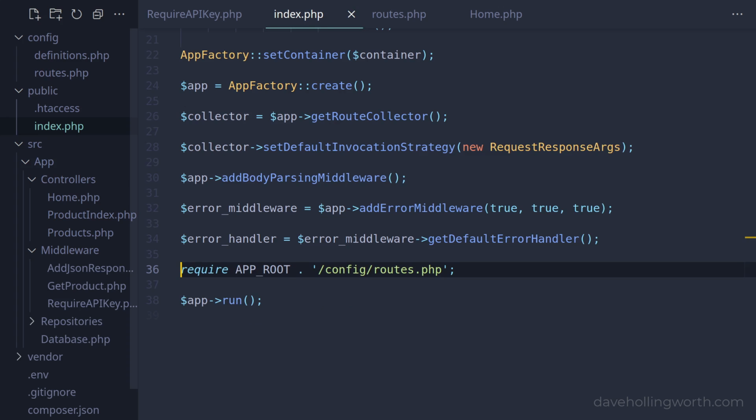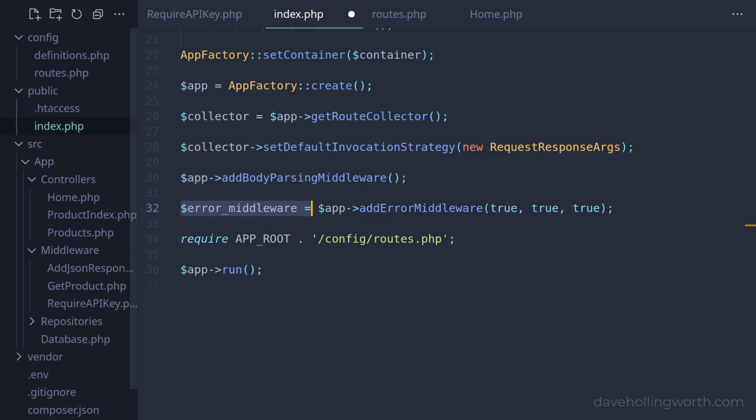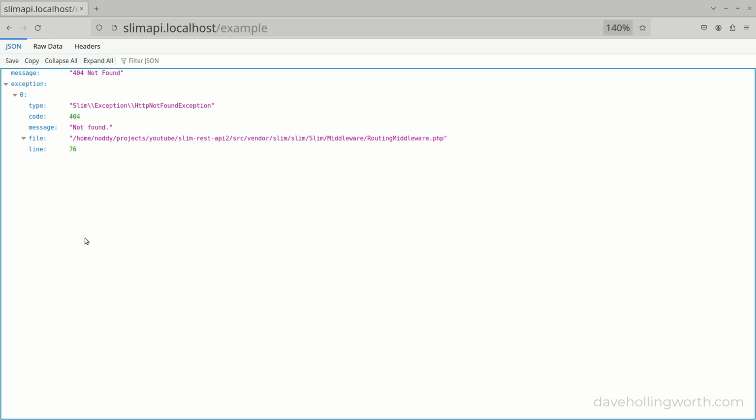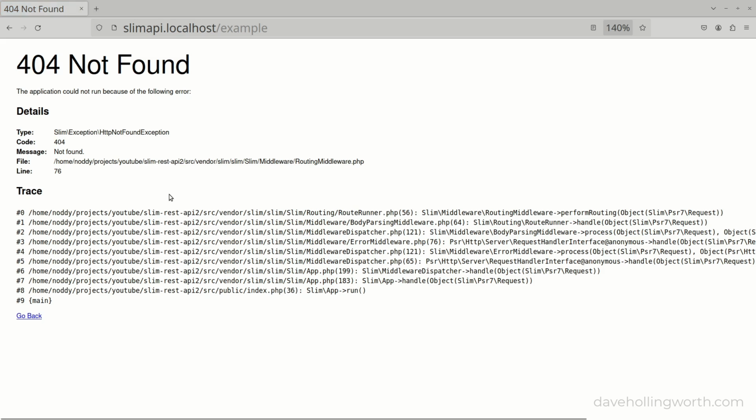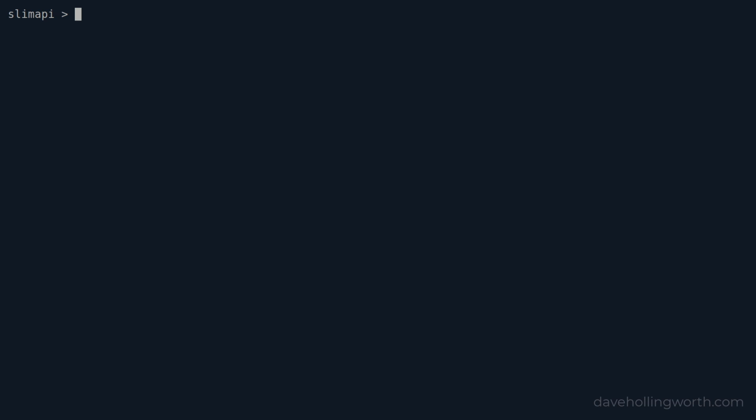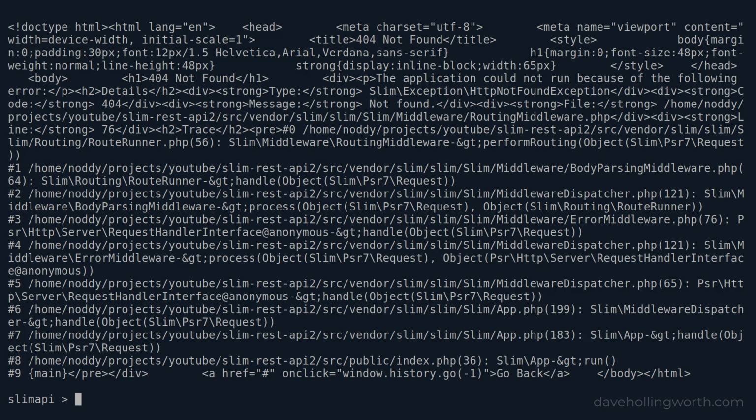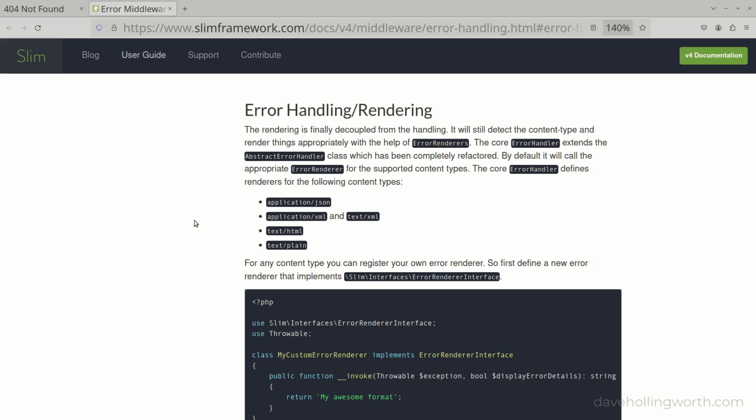To clean this up a bit more, we can also remove this line where we get the error handler object into a variable, and we no longer need to assign the error middleware to a variable either. Now in the browser, for a URL that isn't found, we get the error details in HTML format. If we do the same thing using the API client, however, we get the response in HTML. The Slim framework will return the appropriate response content type automatically, but it does this based on the request headers.